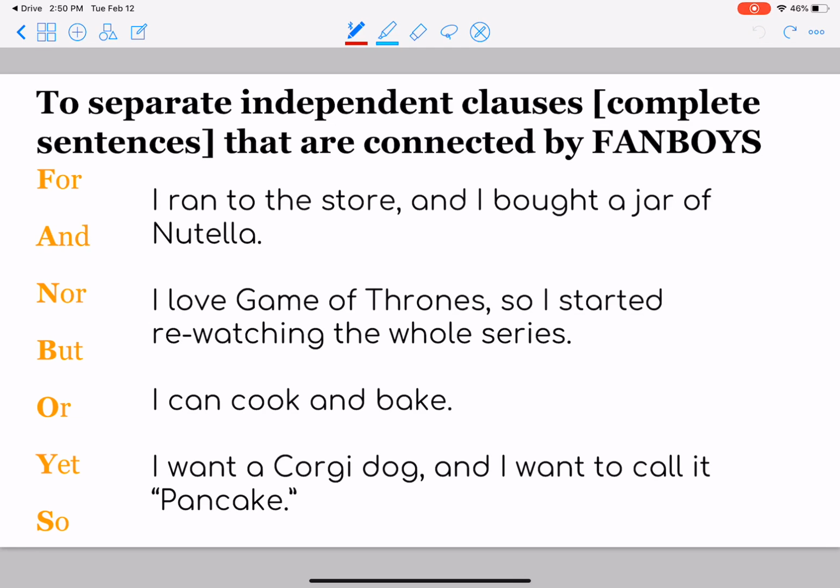If it's two independent clauses that are not connected by fanboys, then you use a period. You do not use a comma. So for example, I ran to the store and I bought a jar of Nutella. We have that and, so we separated with a comma. I love Game of Thrones, so I started rewatching the whole series. We have the fanboys right there, so we separate it with a comma.